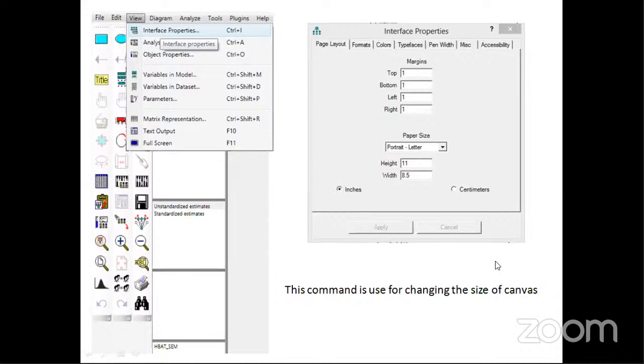So you can change everything from the interface properties. Just check, everything is going well, smooth, right?